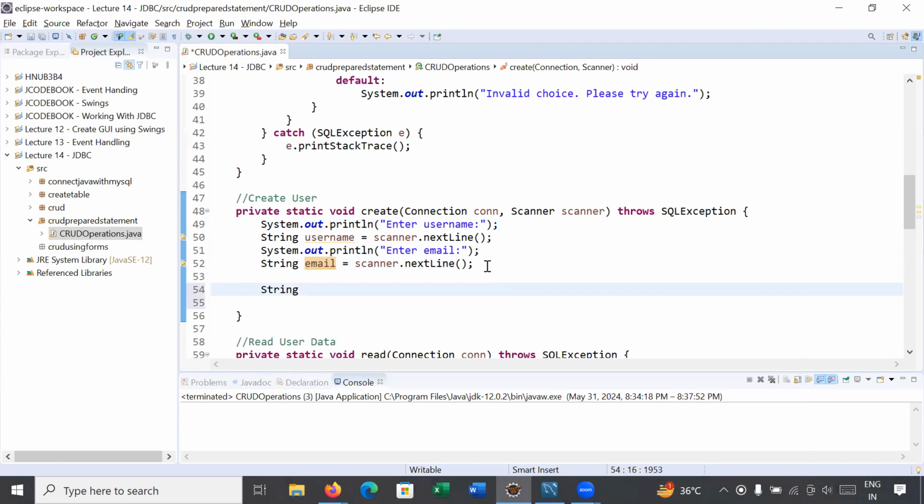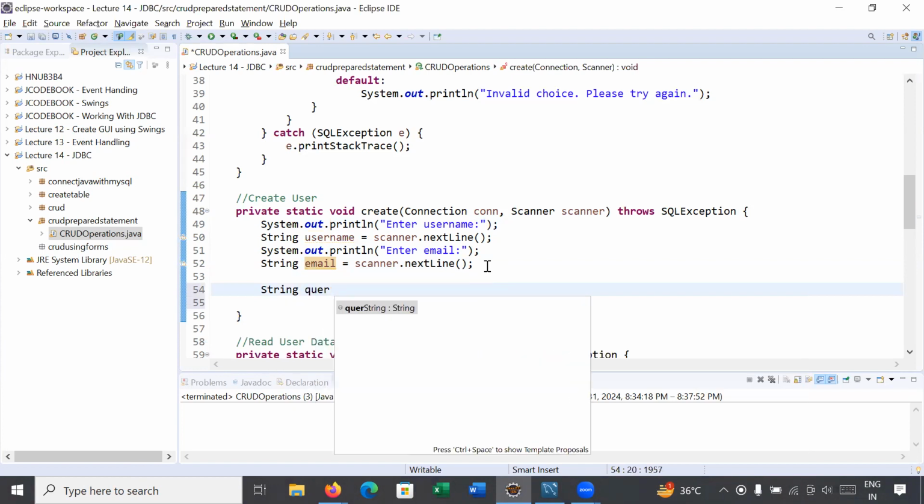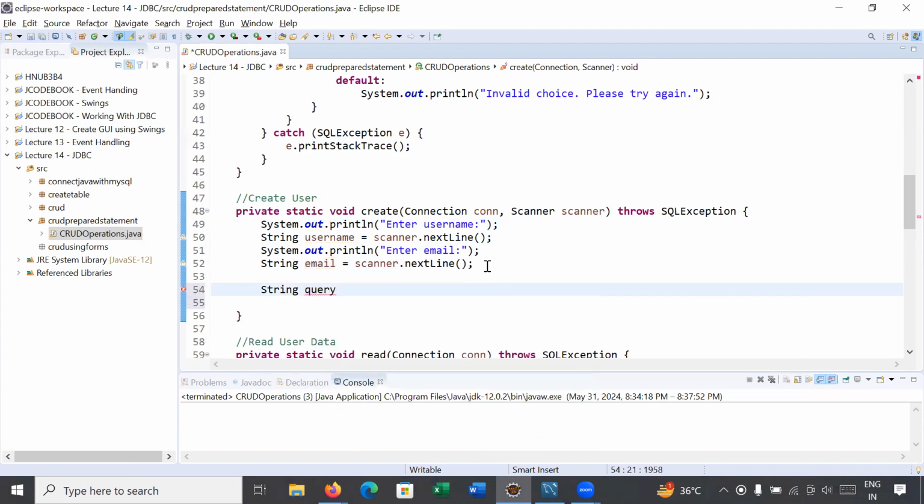So I will write here the query is equal to. So what is the query? To insert data inside our data table. So I will write the insert query here. Insert into, your table name will be users. So let me help you to understand how to create a database first.